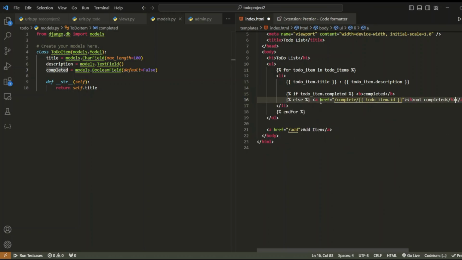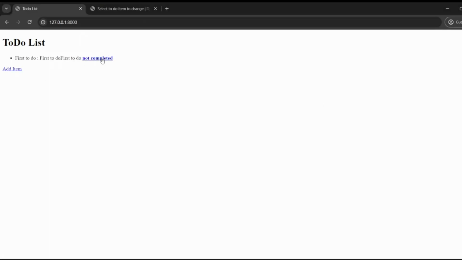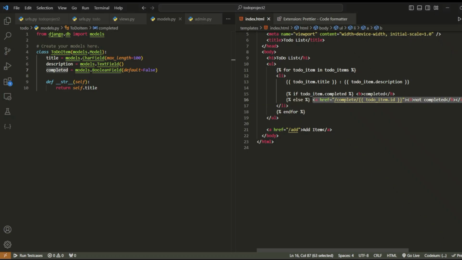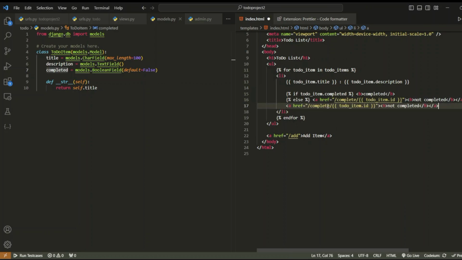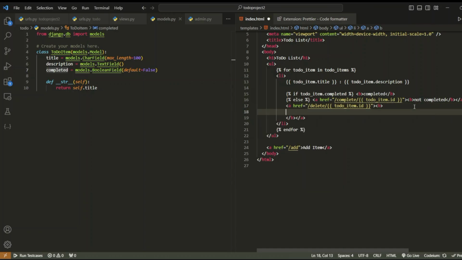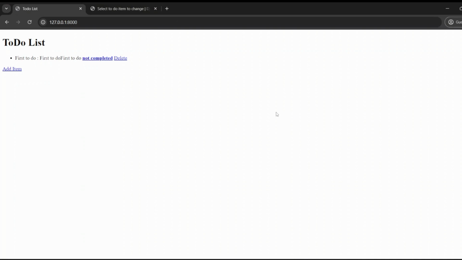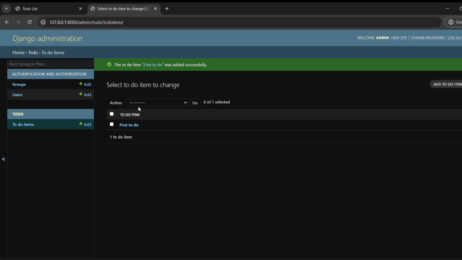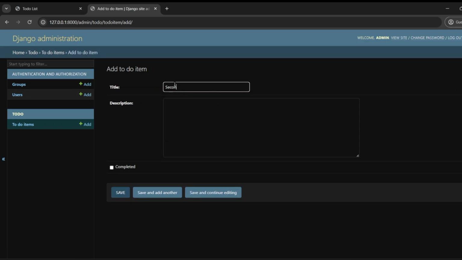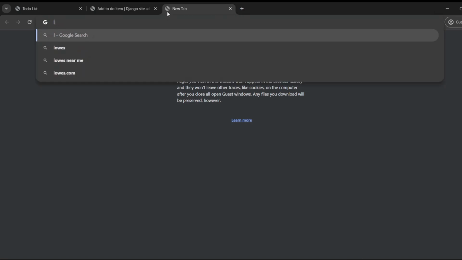Complete this one with the ID, and this will mark it complete, and this one will create a new item. And we also need a delete one. For delete, again it is the same. This is the delete there, like this delete. It's very simple. Okay, so let me create another, a second to do, and we can use load and first.